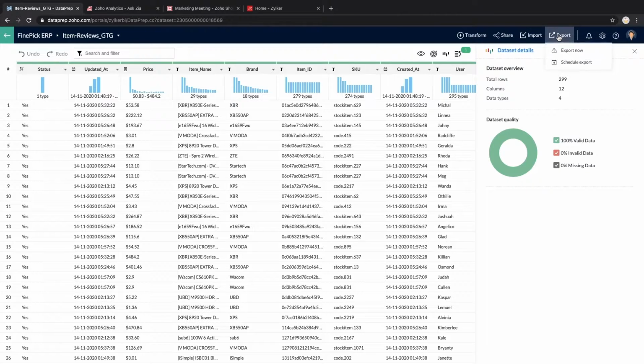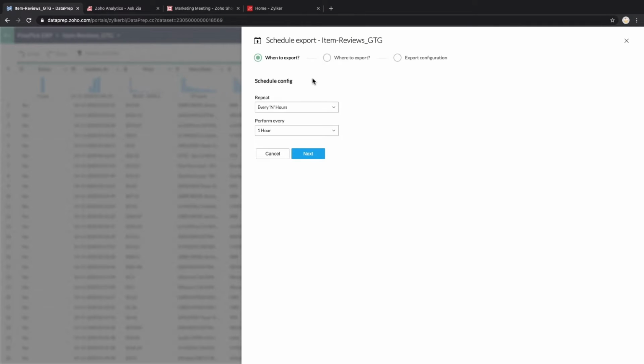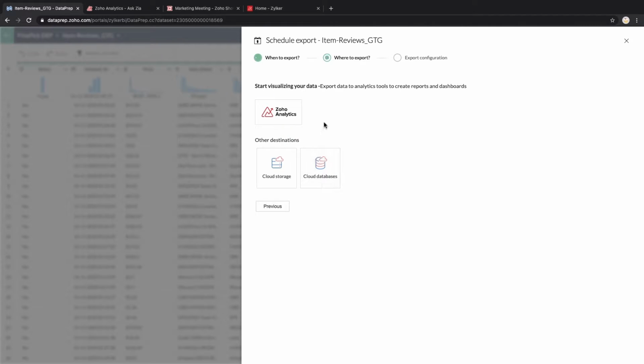And to do that, I have export now and schedule export. I want to go through the schedule export option. Create a new schedule, export it every day at 12 a.m. in the morning. And again, as to where I can export this, I have options. I can export it to Zoho Analytics, or I can take it to cloud databases or cloud storage if I want to. But again, I just wanted to show you the capability from an export standpoint. The data has already been exported into Zoho Analytics.